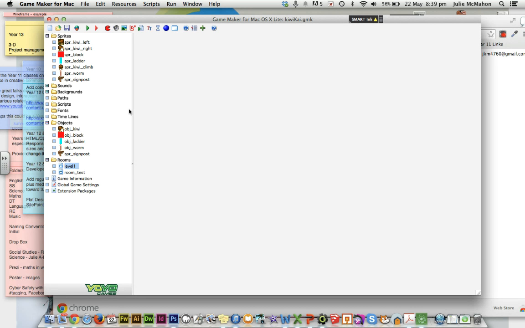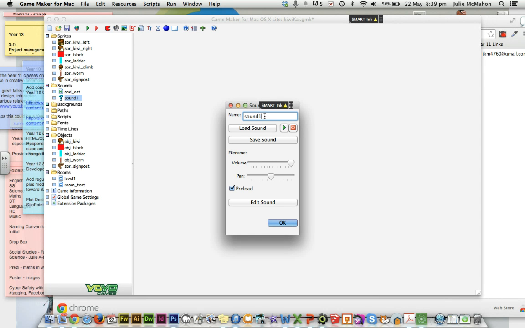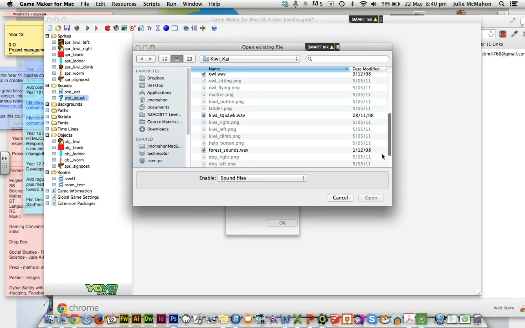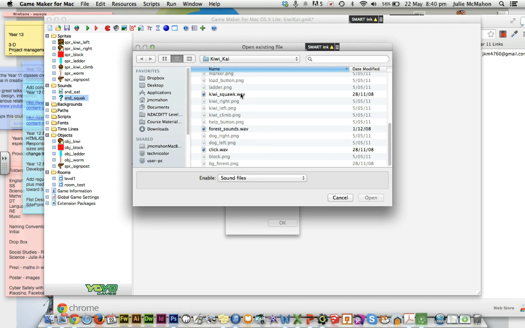It's just like a person who inherits things from its parents, and then also can have some of its own traits. So our first thing that we want to do is we're going to create a new sound, and that's because when the kiwi runs into an enemy, it's going to make a sound. So this is going to be sound squawk. Where is our squawk sound? Kiwi squawk.